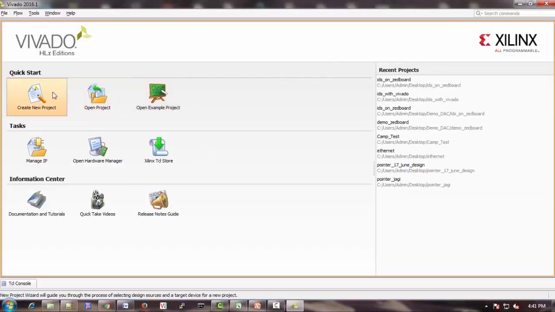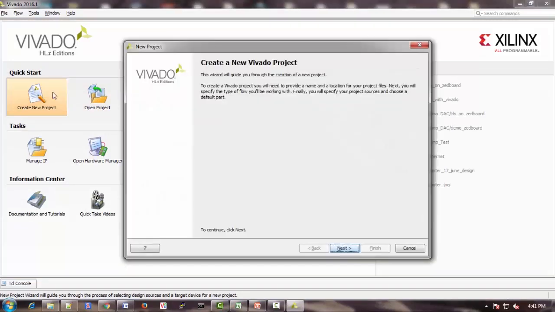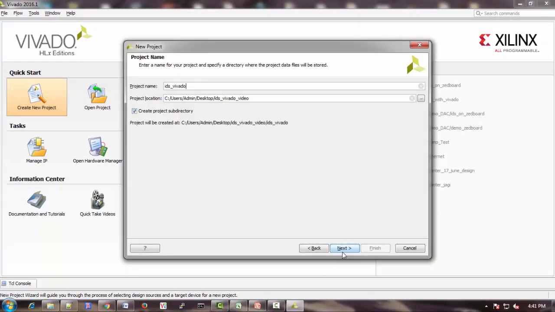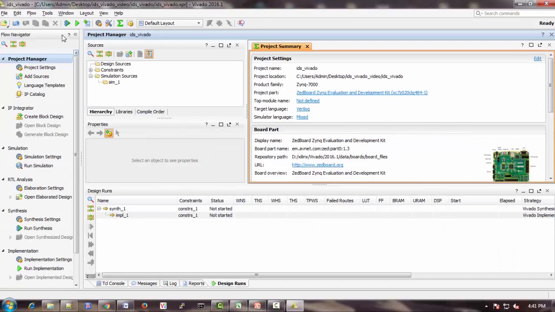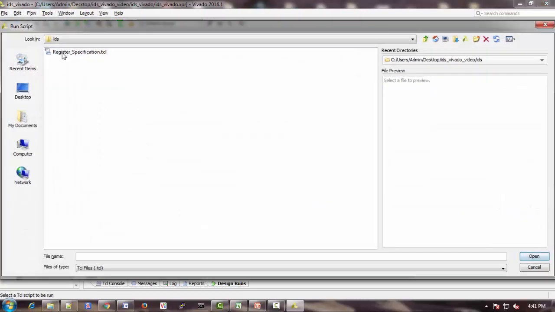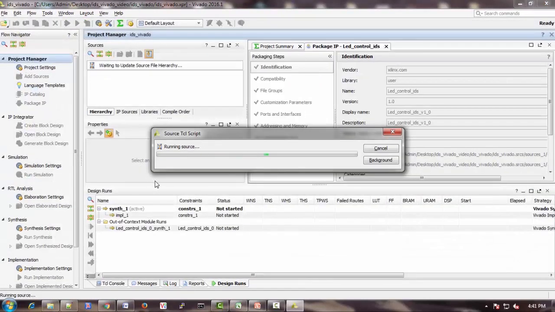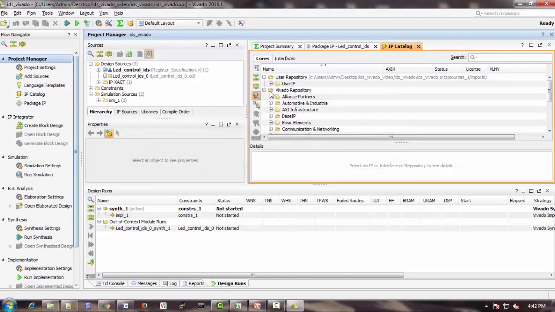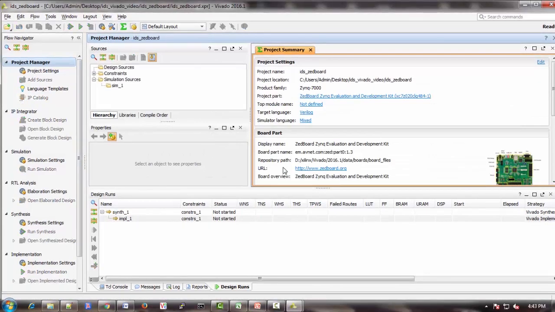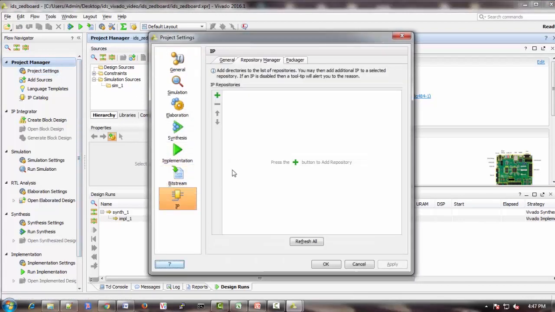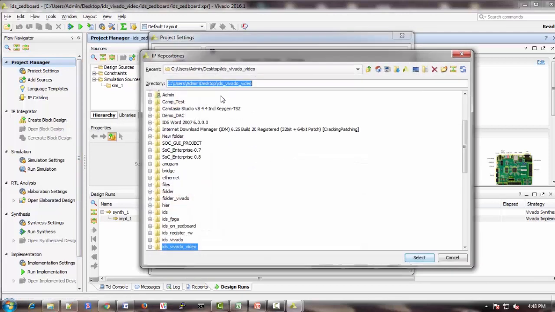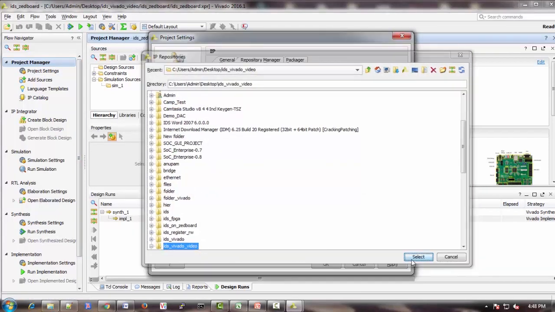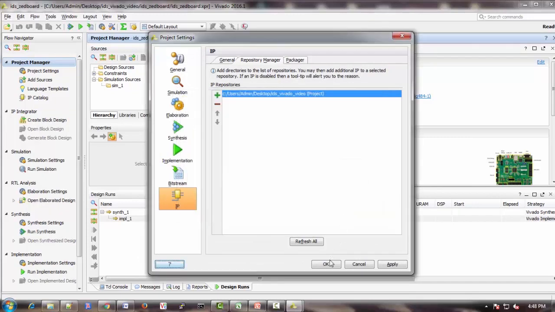Now open the Xilinx Vivado IP integration tool. Create a new project, and then run the Tcl script. Now you will see IDesIP in IP catalog of Vivado. For using this IDesIP in any other Vivado project, you will have to set the repository path of IDS project into the current project. By doing this, you will get the IDesIP in current Vivado project IP catalog.